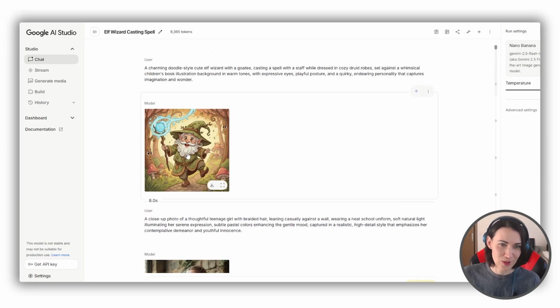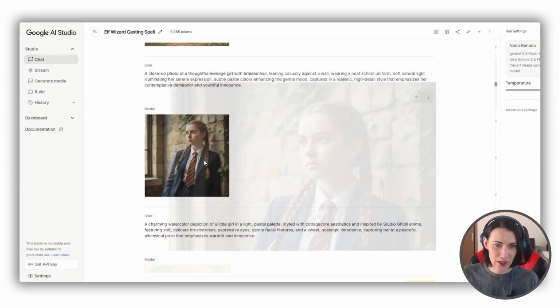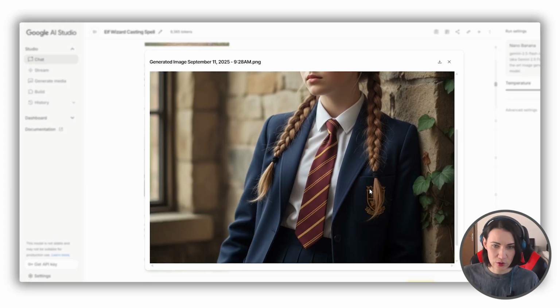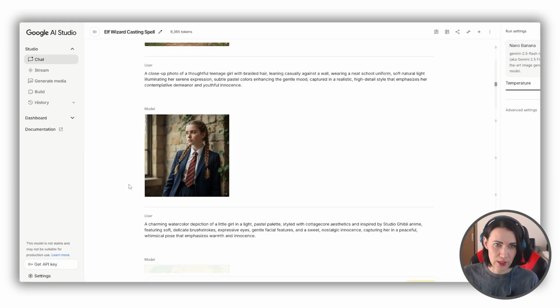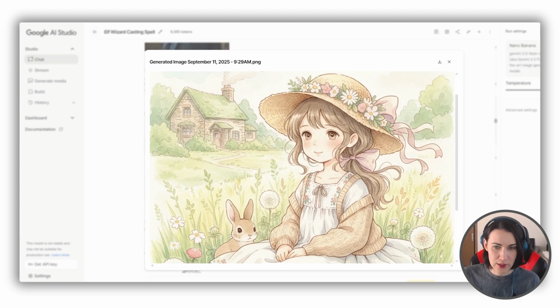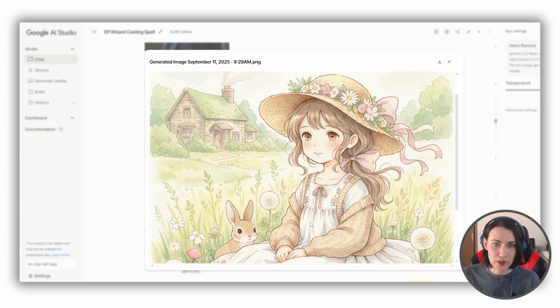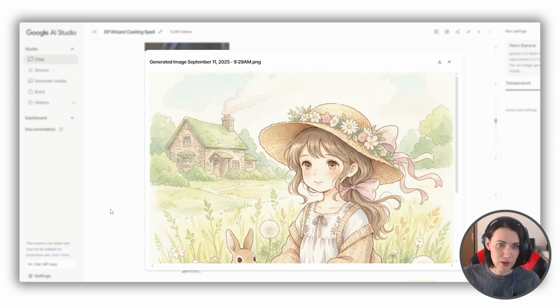Let's take a look at each one. This is our elf, a cartoonish one. This is a realistic photo. I would say that it looks nice. This is a watercolor illustration in the style of Studio Ghibli, and I think that watercolor is a style which is tricky for some AI tools, but this is definitely a watercolor illustration.